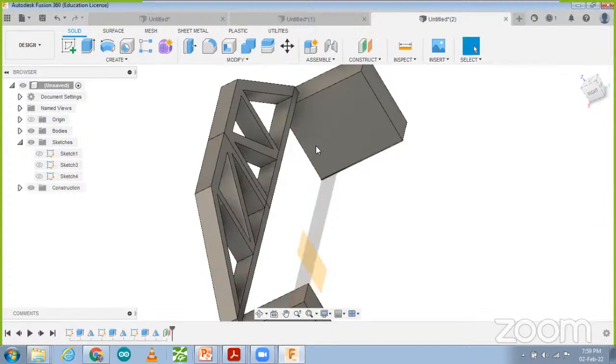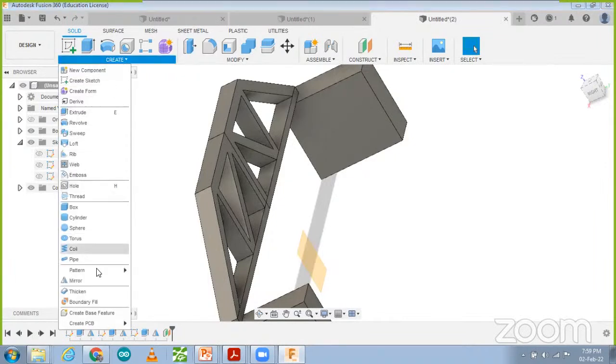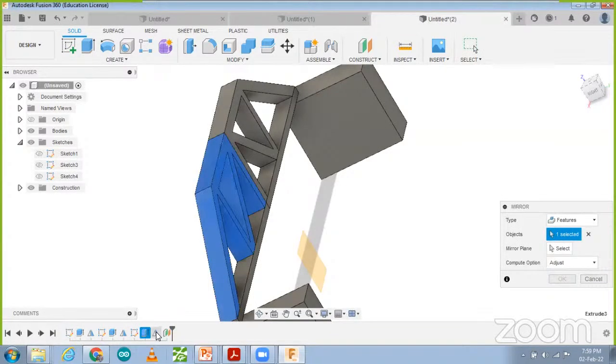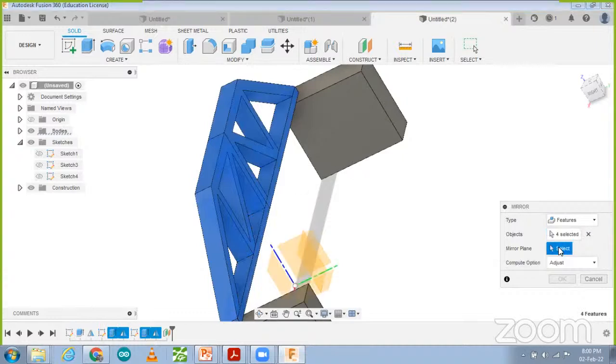Okay. So now what we are going to do, we are going to mirror both of them. So go to the mirror command, mirror, and we are going to mirror this one feature and this one. Both we have selected, and this one also we have to select to mirror it. And then we have to select mirror plane. So the mirror plane that we are going to select over here. So this one is mirror plane, this one.